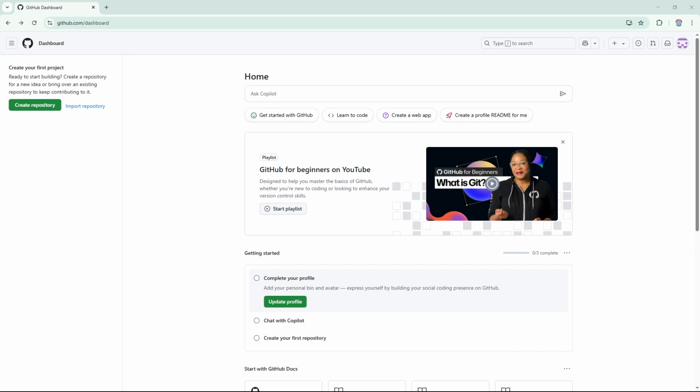First things first, you'll want to navigate to the GitHub dashboard. This is the place where you manage all your repositories, track your projects, and gain access to your profile settings, which is exactly what we'll be doing today.